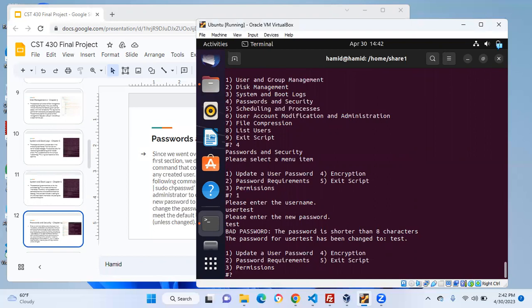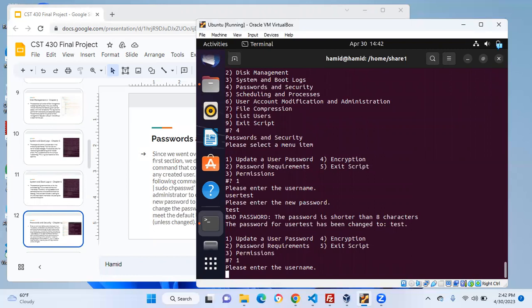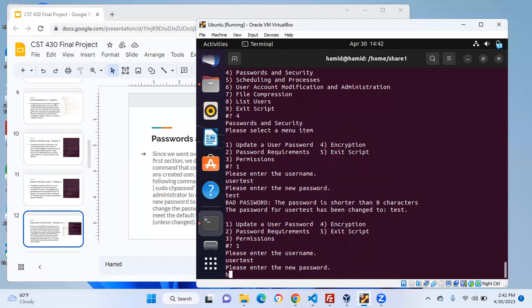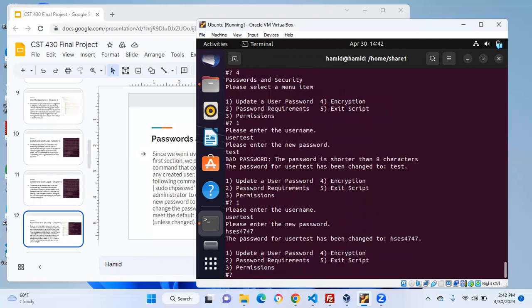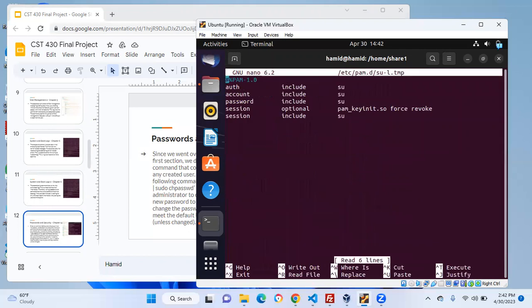Okay, so as you can see, the password is shorter than 8 characters because of the password constraints that we put in place. So I'll go ahead and do this again. Okay, so as you can see, it was successful. So the password requirements, as you can see here.